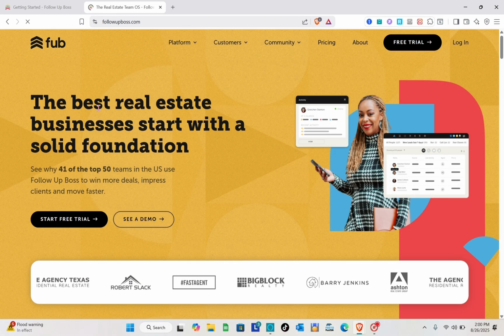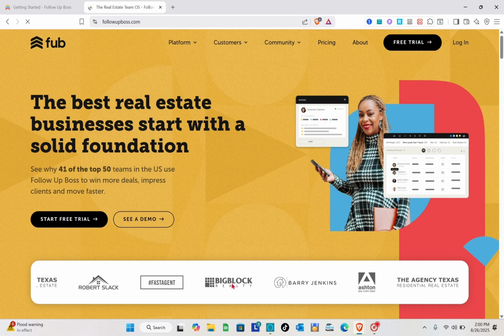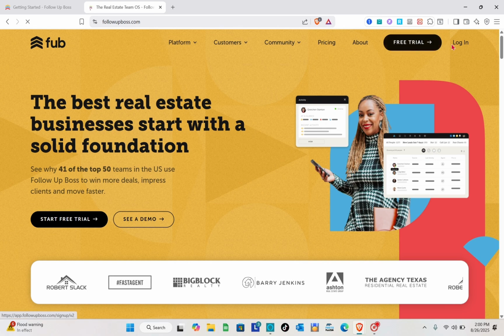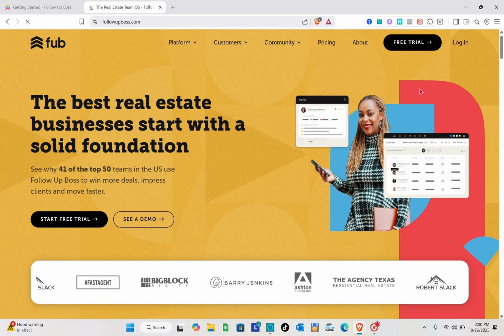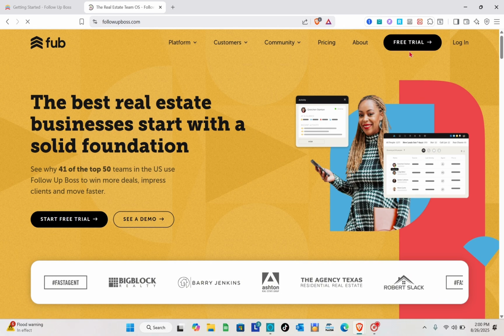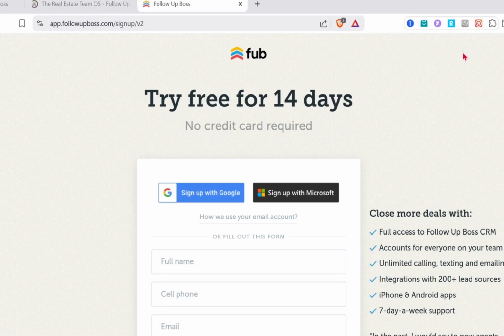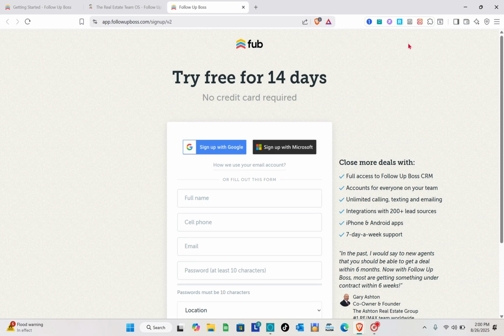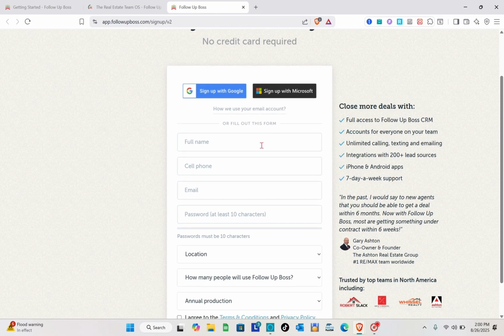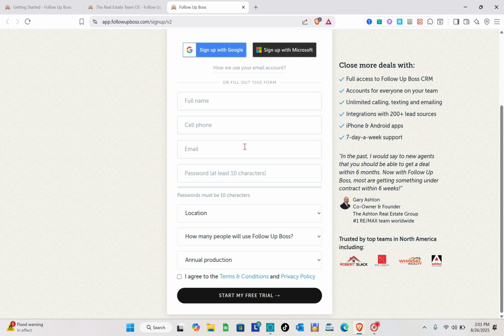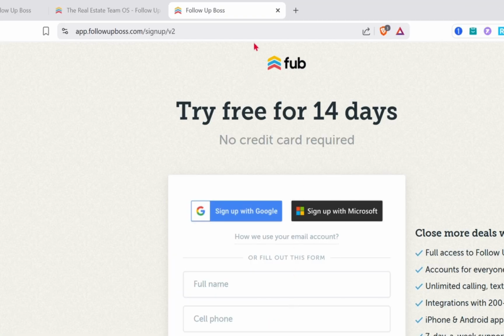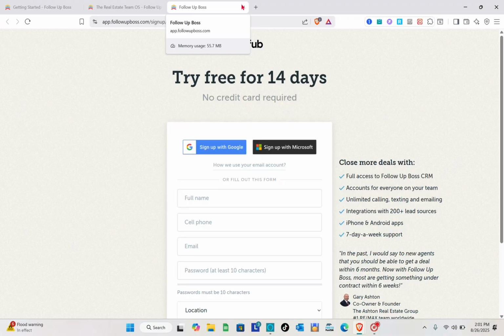Okay, and then you'll be directed to this section, and as you can see at the top you have the free trial option and the log in. So if you don't have an account yet on Follow Up Boss, just click on the free trial, and then you can sign up using your Google or sign up with your Microsoft. You can also fill out this form right here, so just type out your full name, cell phone number, email, your password, and then your location. Okay, and then after that, click on start my free trial. So you just have to verify your account.